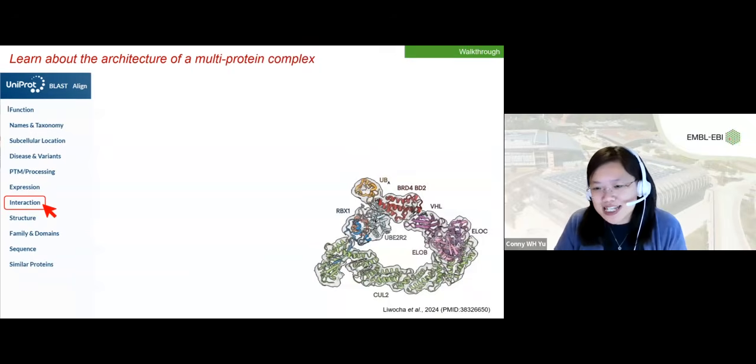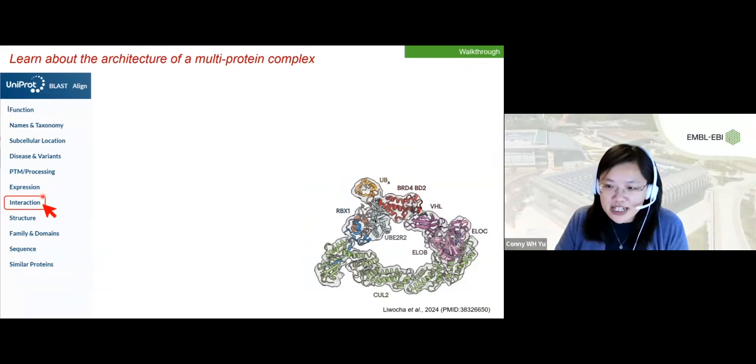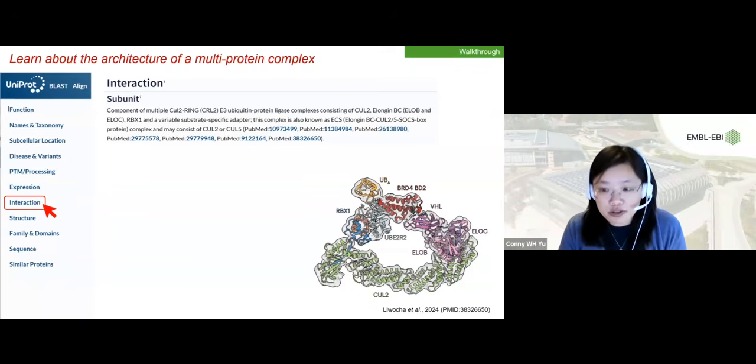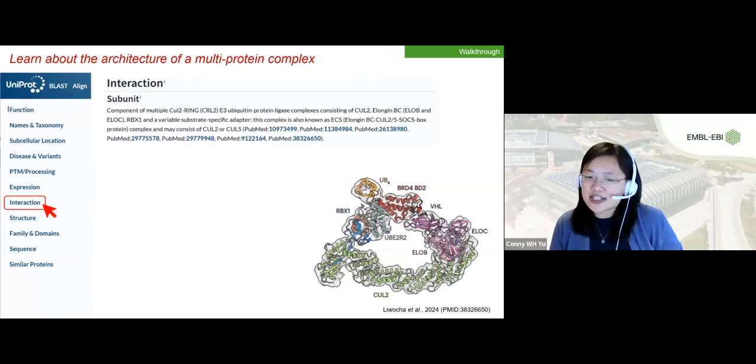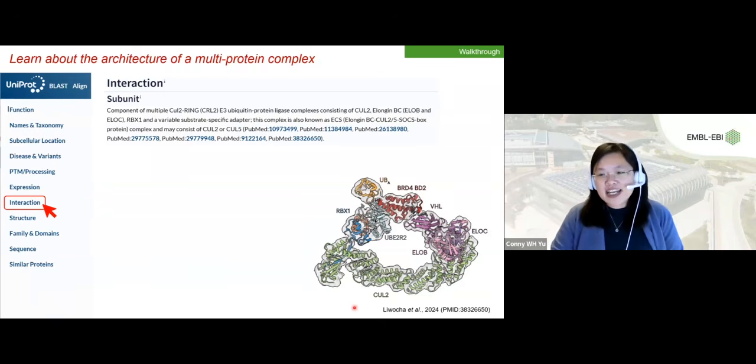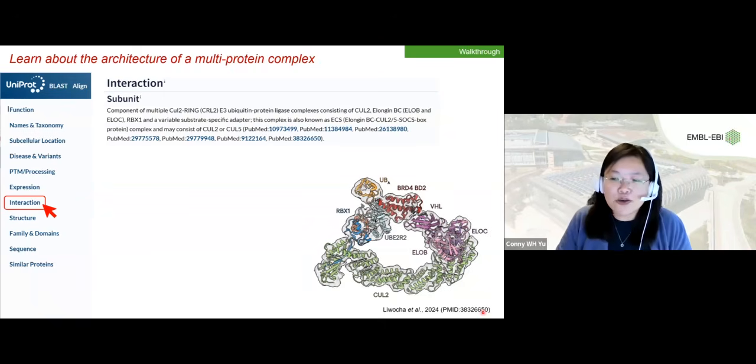I'm going to use Curlin 2 as an example to show you how we can learn more about the architecture of a multi-protein complex. So now we're in the Curlin 2 entry page. We will go to the interaction section, and you can select that from the left-hand side menu. At the top of the section, you will see a free text comment that has been manually curated by our team using data extracted from literature and the experimental structures. This comment usually describes the quaternary structure of a protein, its interacting partners, and its involvement in any biologically relevant complexes. A reminder here is that only stable interactions are recorded in this comment.